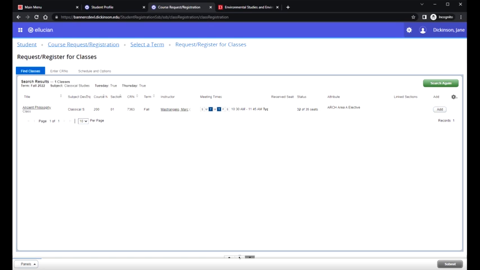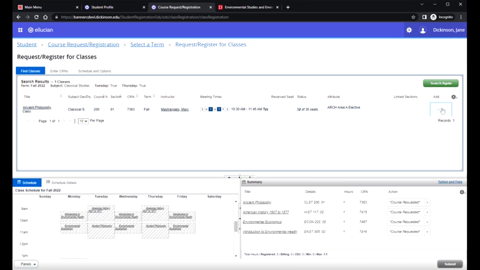I would always encourage looking through all the courses available in other disciplines because you never know what niche topic you're going to find and love to take. It looks like there is an ancient philosophy class that fits in your schedule that seems interesting. Let's select that for our final course.